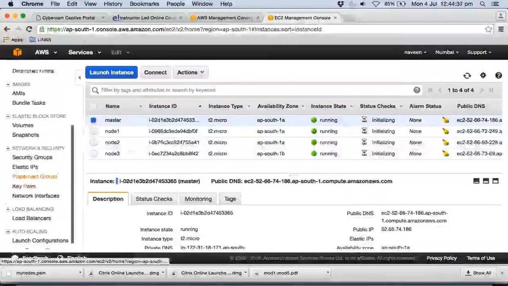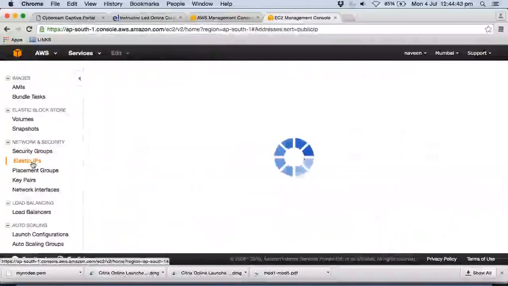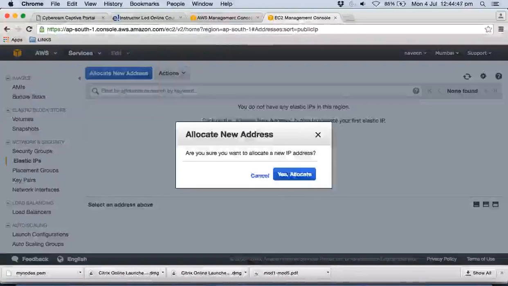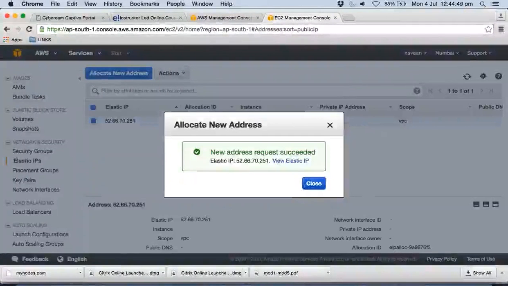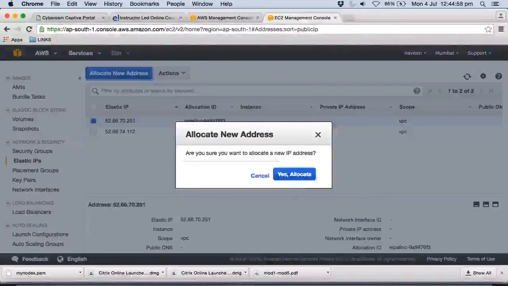We can see, if you just go left and see the network security tab, there's a new concept called elastic IP. Click on the elastic IP, allocate 4 addresses. Yes, we need to allocate 4 IP addresses. Allocate another one, allocate another one.